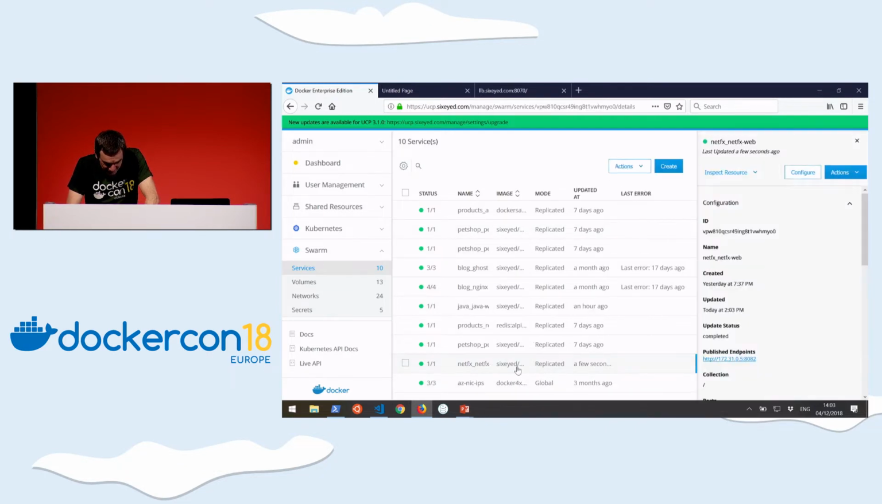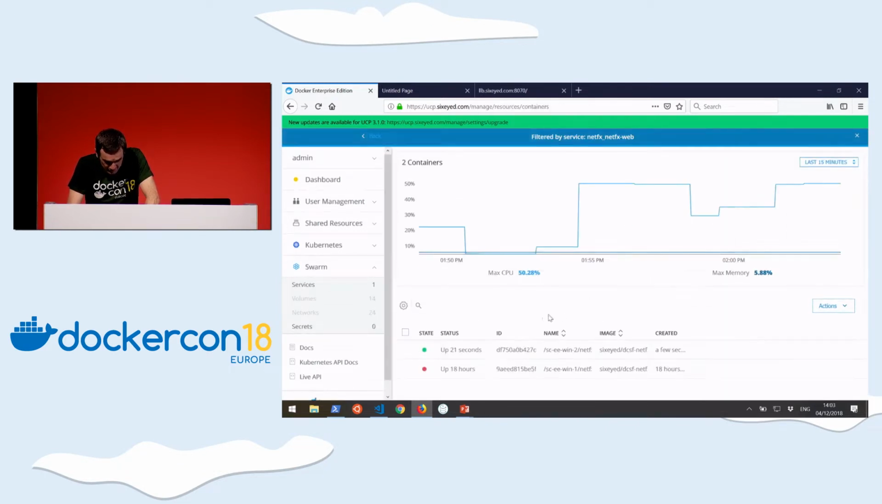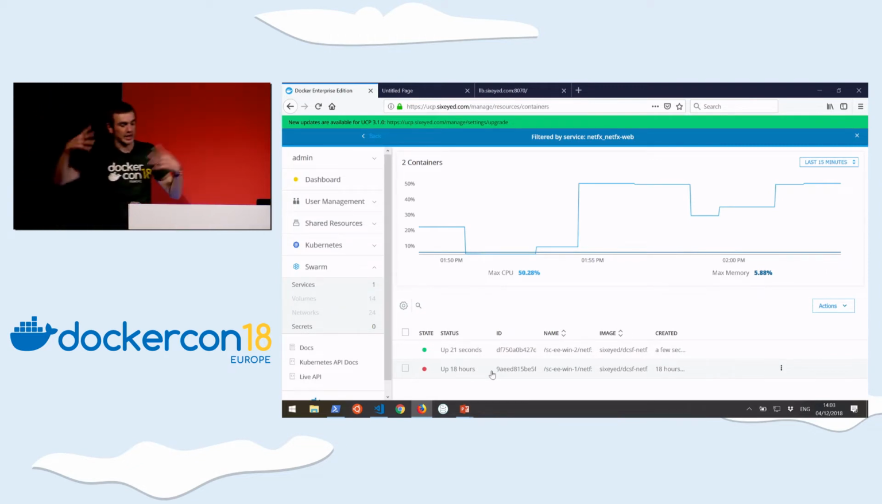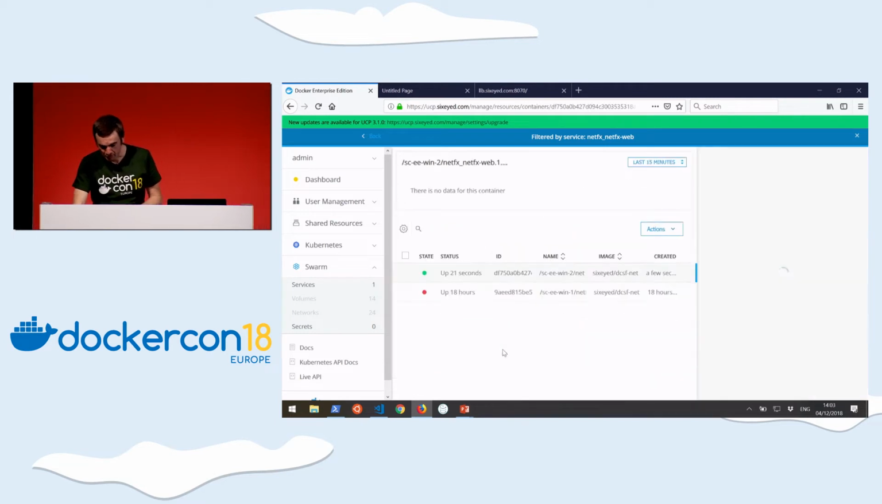Okay, so .NET FX Web. If I look at the containers here, I'll see a dead one that's just been replaced, because that's part of my update. I've only got one container, so there wasn't a big rolling upgrade. It just did that one. So now I've got this container here.